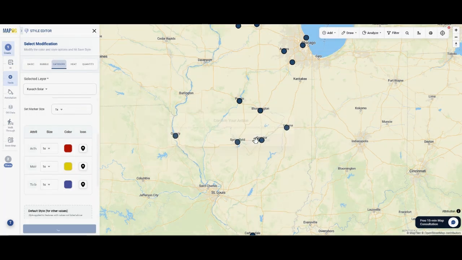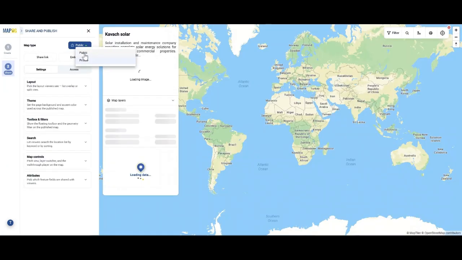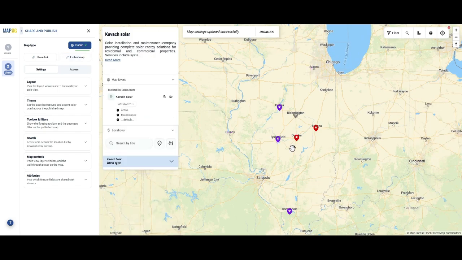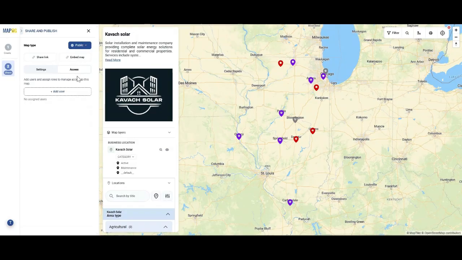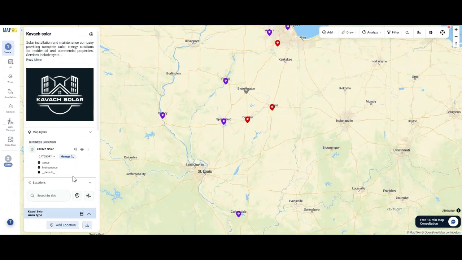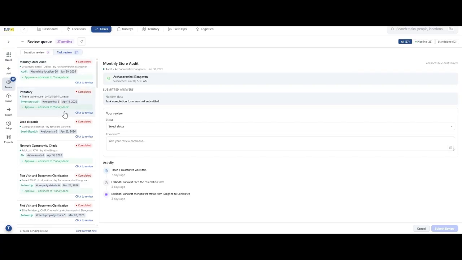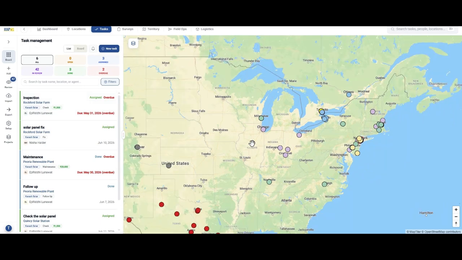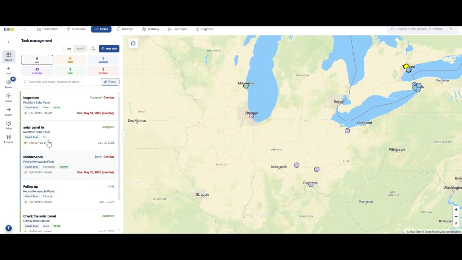Finally, go to Preview and Share to set your map as public or private. Share it using a link, embed it, or invite team members as collaborators. With MAPOG, assign each task to field teams with ease, visualize every move, and make faster, smarter decisions.